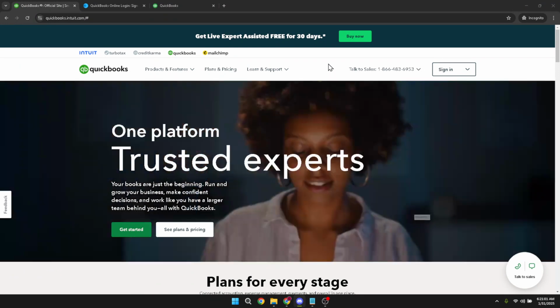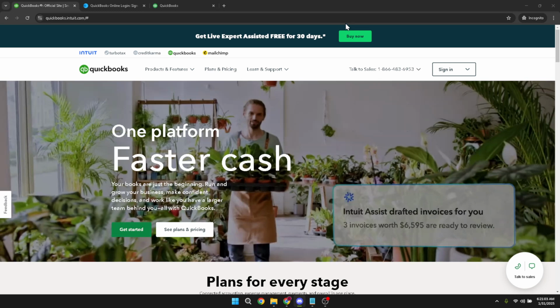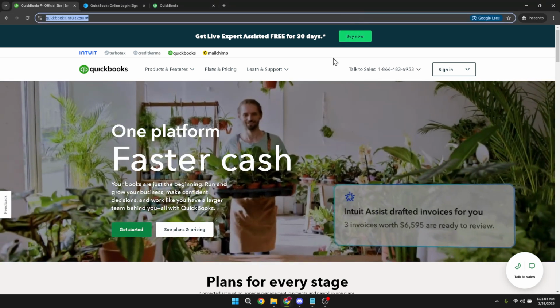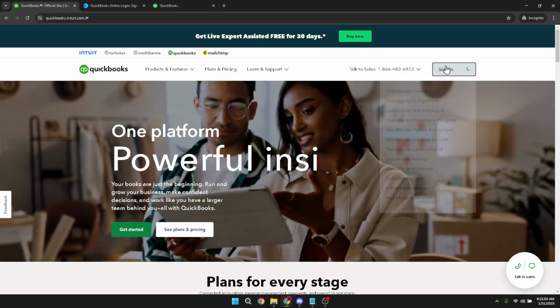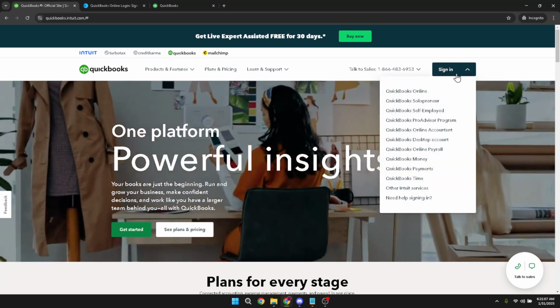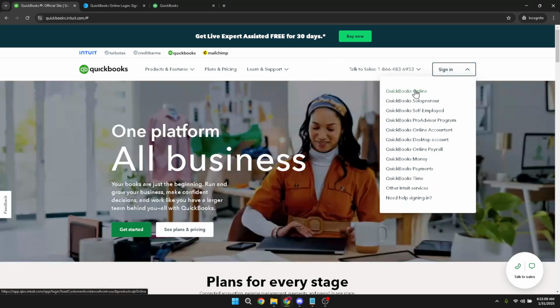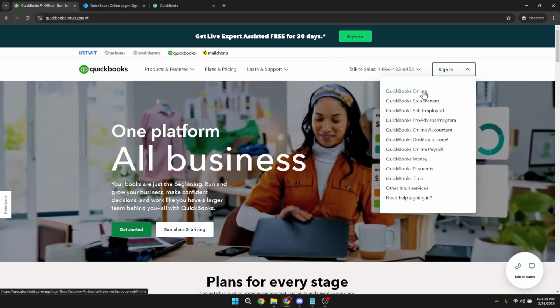To begin with, you'll need to head over to the QuickBooks Online login page. If you're not already signed in, you'll see a sign in button. Go ahead and click on that. This will prompt you to select from a variety of QuickBooks products, so make sure to choose QuickBooks Online. It's important to ensure you're entering your credentials for the correct service to avoid any confusion.